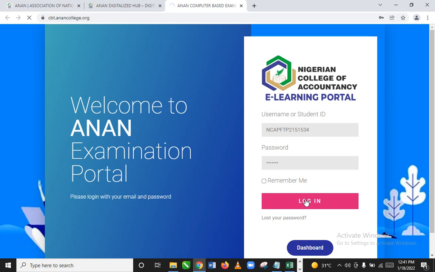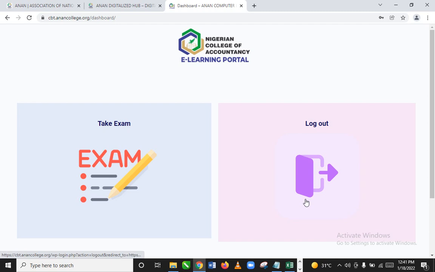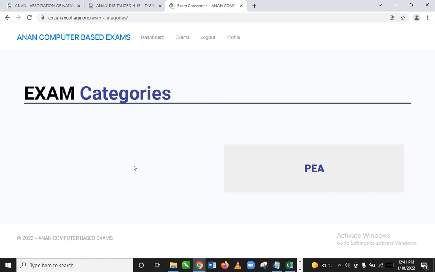Depending on your category, whether you are a full-time student, conversion student, or the special student, you are faced with a dashboard that is peculiar only to you. At this point, we are faced with this dashboard, which is universal. So we are clicking on exam. When we click on the exam, it will take us to the exam that is assigned to this category. The PEA exam is assigned to the full-time students. This is the exam at this time, so you are faced with the PEA exam.